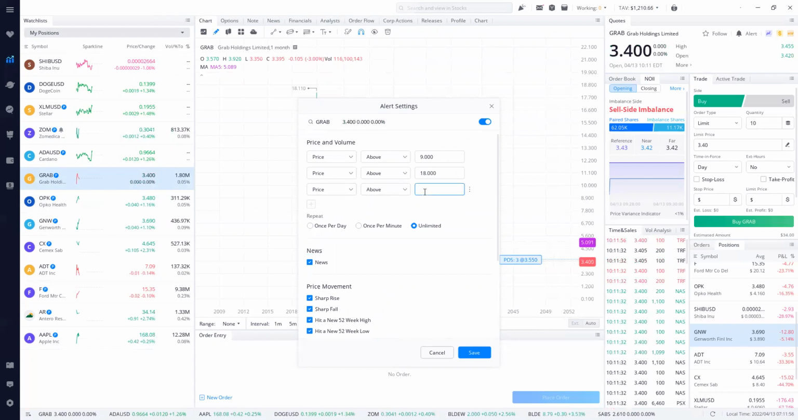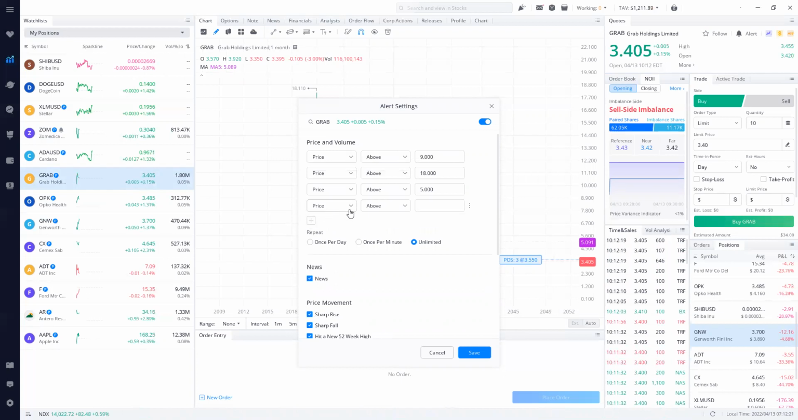If I want a price alert when it hits $5, I'm going to set an alert for that. You can have up to 6 alerts per pair, per trade, per stock. So if I wanted to hit $4, I want it to be alerted.